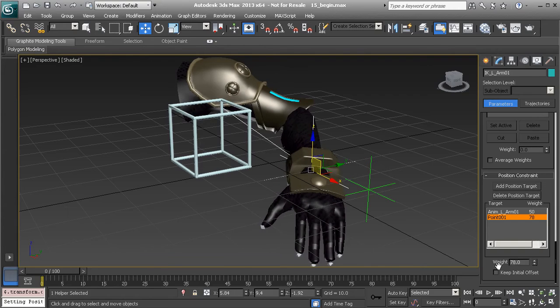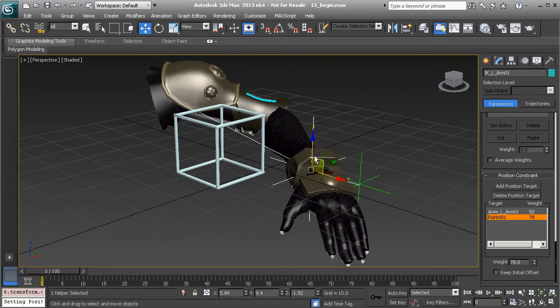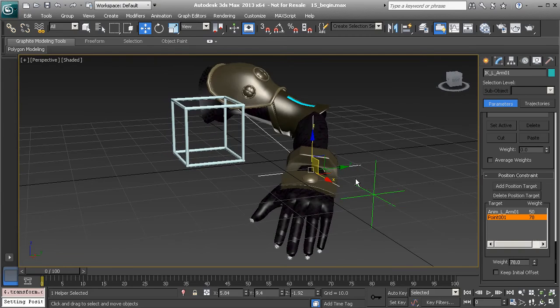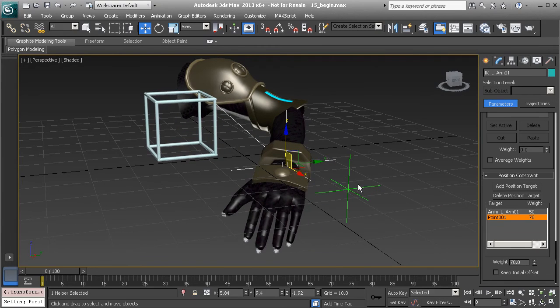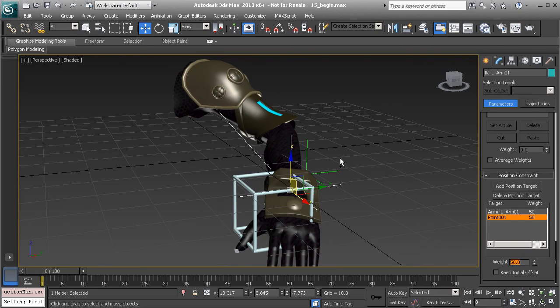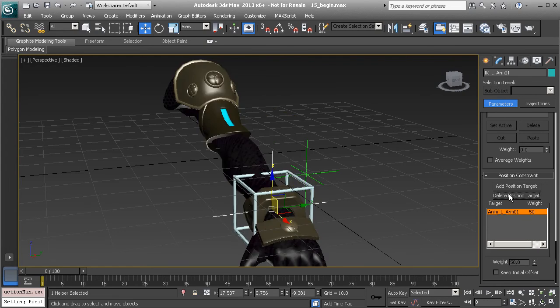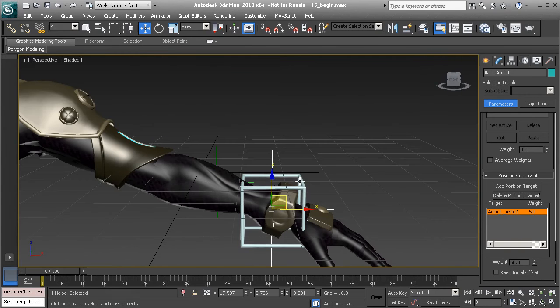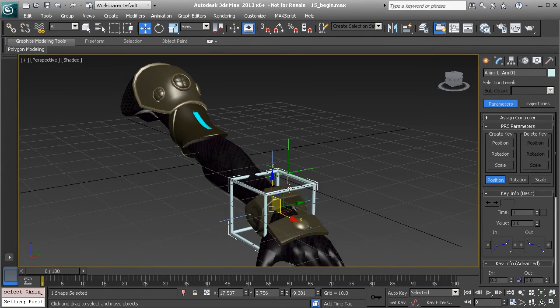Great. We also have an option here, keep initial offset, which will allow the constrained object to remain in the same spot no matter where the object that is controlling that object is placed. So if I were to undo back a few times just to show you this, to bring the arm back, and I'll remove the weight of the point helper. Just select the point helper and choose delete, just to make sure that the arm gets moved back.